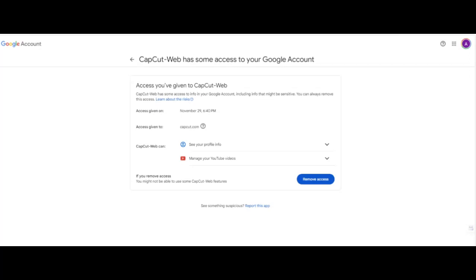Here you see all the lists of applications or websites that have access to your Gmail account, and you just remove them this way.